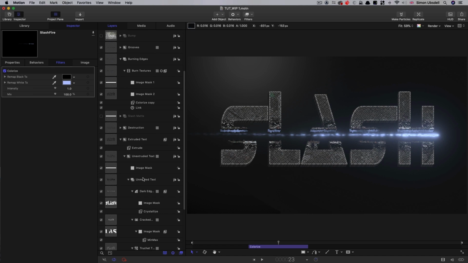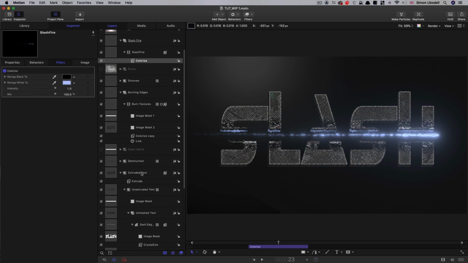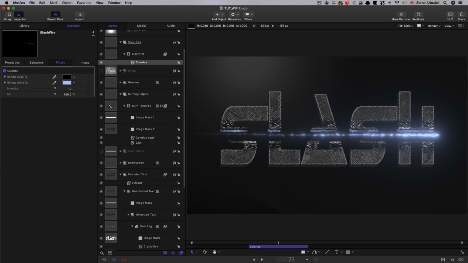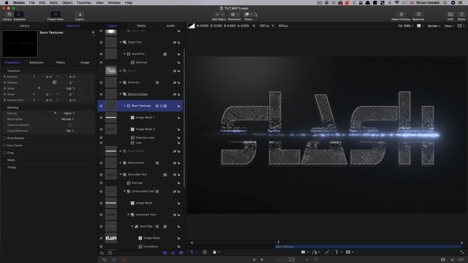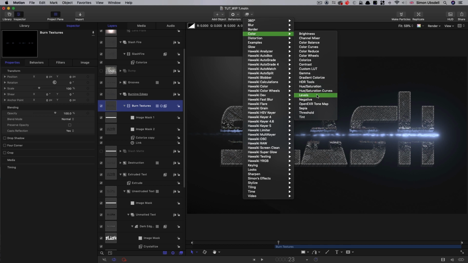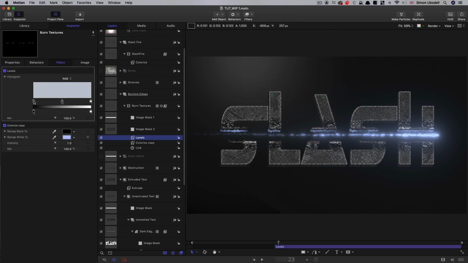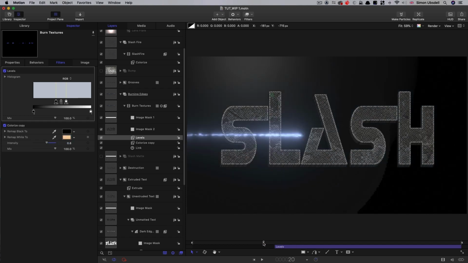Now let's have a look at those burning edges, because obviously we want them to be a lot more intense than that. So burnt textures, let's add a color levels, and let's just bring the black value inwards and the white value inwards as well, just so we've got that much more intense look. What we might also do is just reduce the intensity of that colorize effect. So let's go for 0.6 or something, just so it's not quite so colorful.